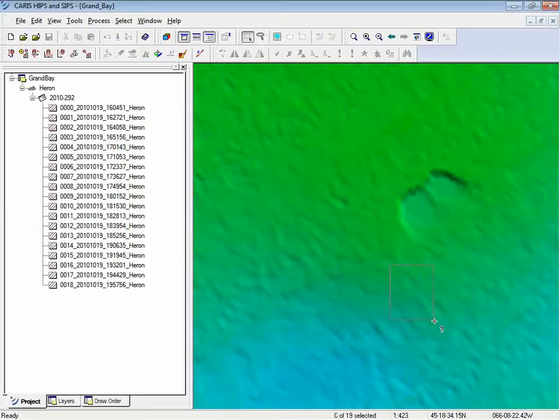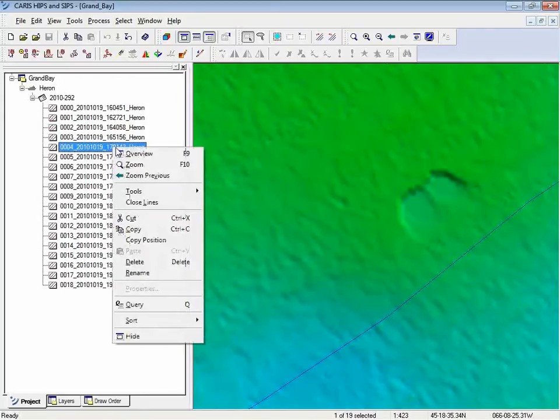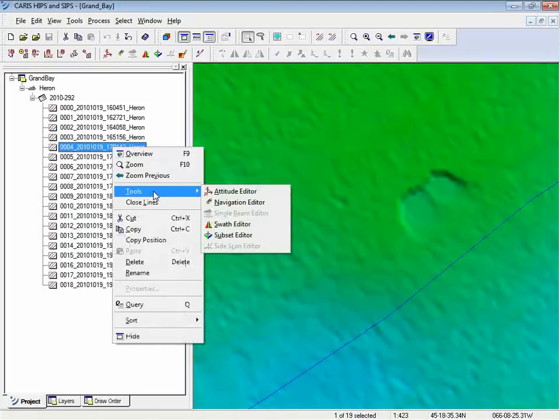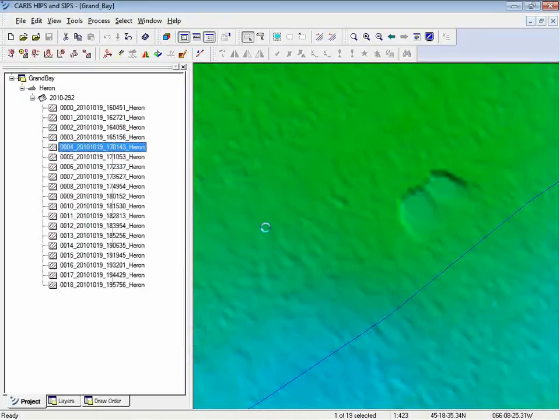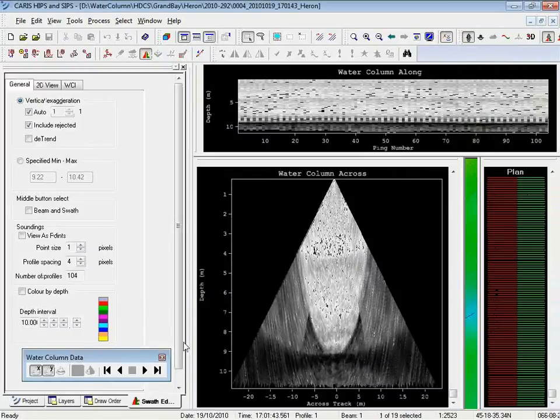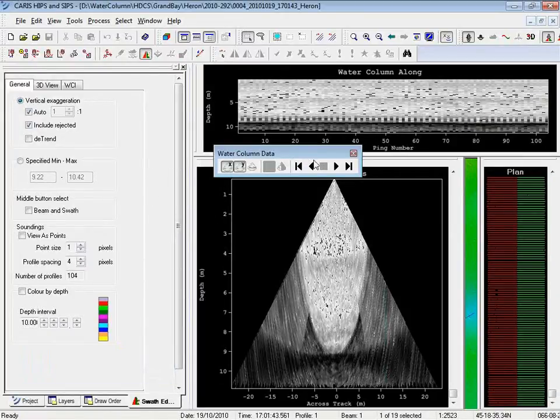What we'll do is we're going to select the line here, and one of the other new additions in Service Pack that I really enjoy showing off is the ability to right-click on lines and open all your editors. Let's quickly take a look in Swath Editor. One of the things you're going to notice off the top is the new water column toolbar.